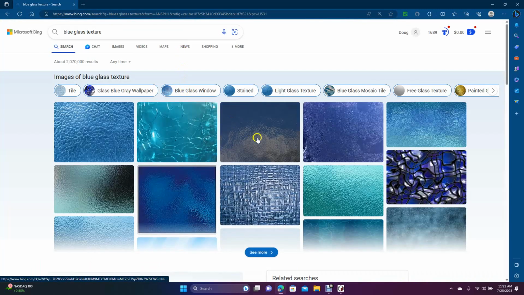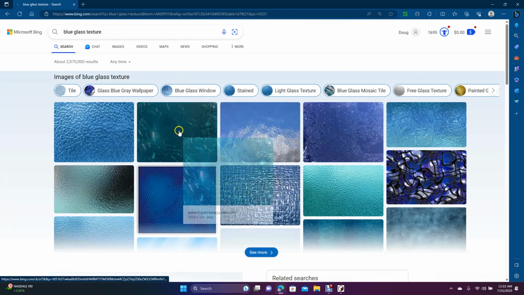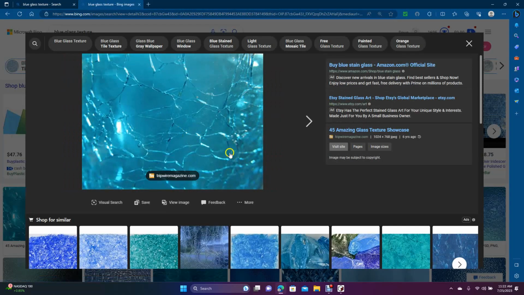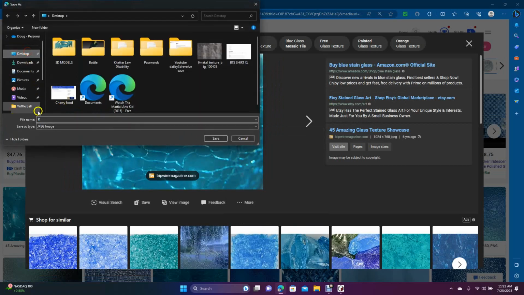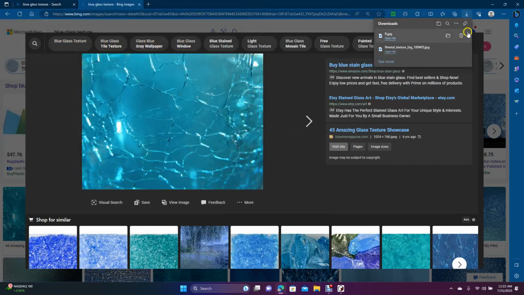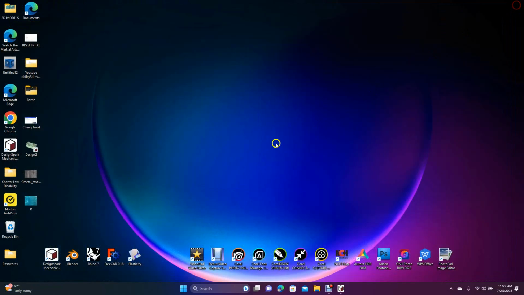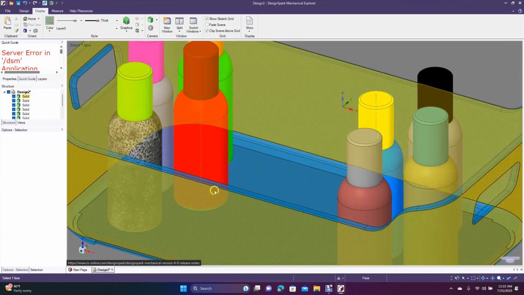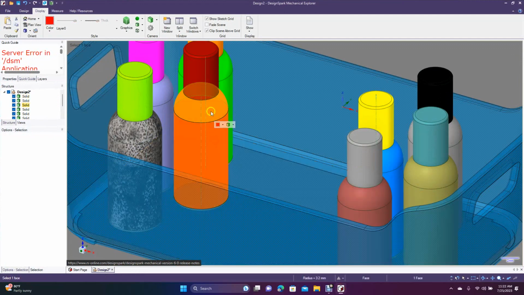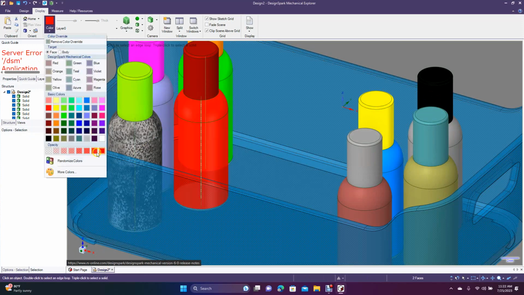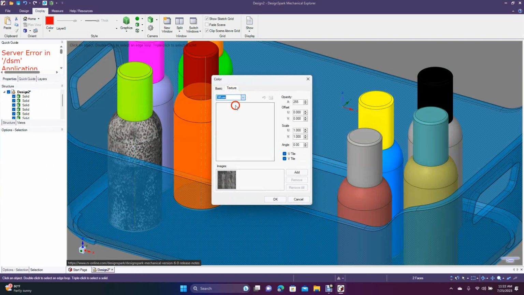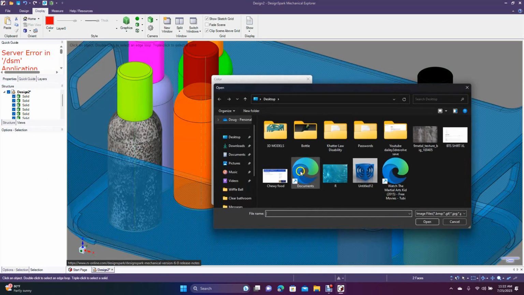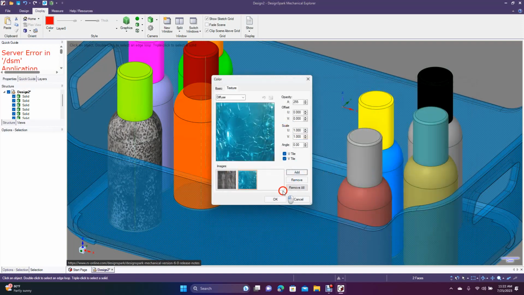Blue glass texture, and then you could do one of these. Maybe like this one's kind of cool. So you just right mouse click on that, save as, do it on the desktop as a JPEG, save, and then you would close that and then go back to your Design Spark, and then maybe we'd want to make this here. Hold down Control key, go to your color, then your more colors, texture, drop down to diffuse, and then you want to add, and then you want to double click on that, hit OK.